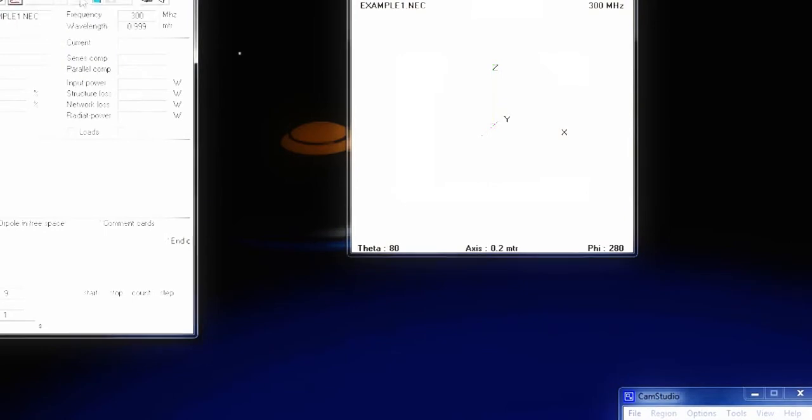All these are greyed out. Now the reason they're greyed out is because we haven't actually calculated the characteristics of this particular example antenna yet, but we'll come to that. Now this is the calculate button.